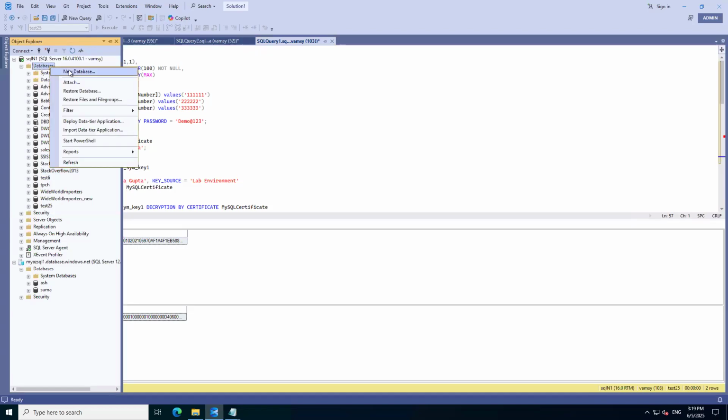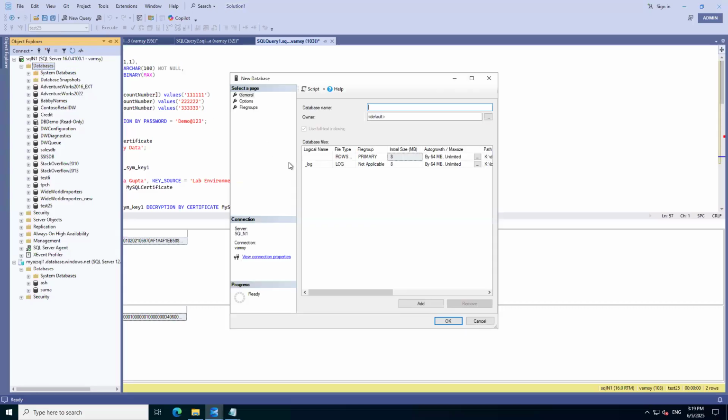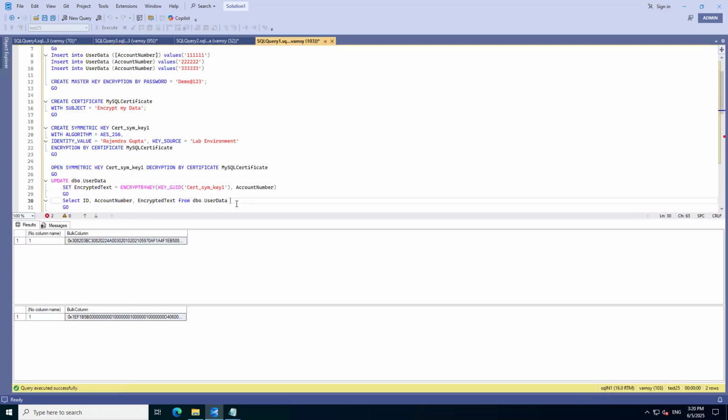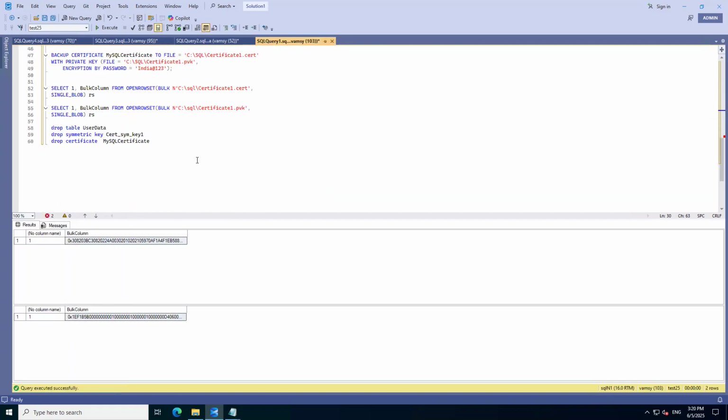Okay, so let me create a new database. Demo on-prem. So this is a new database. I need to migrate this database from on-premises to Azure SQL. And this database will be having column level encryption. So don't get confused with column level encryption and TDE. Both are two different things. We already discussed that, but I'm just letting you know again. If you want, I can show you.